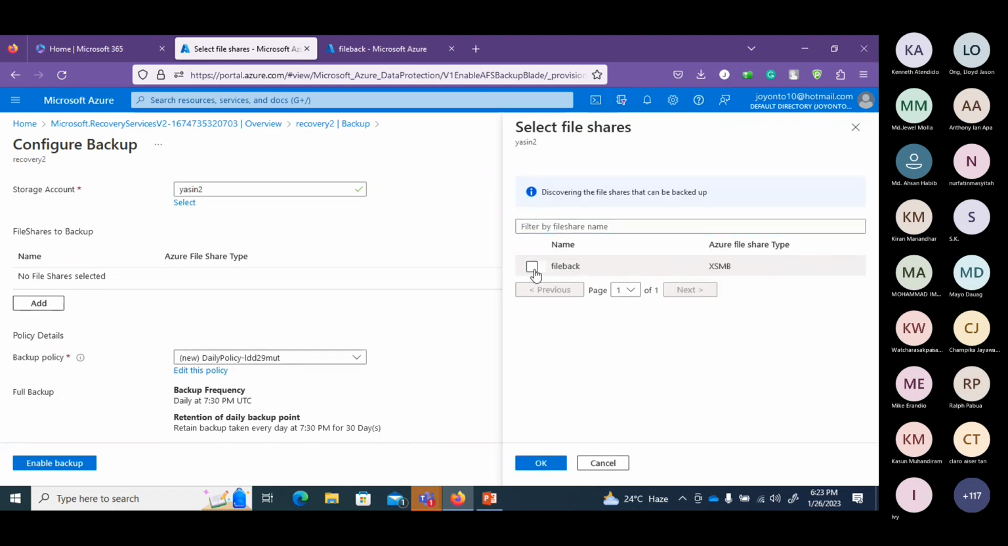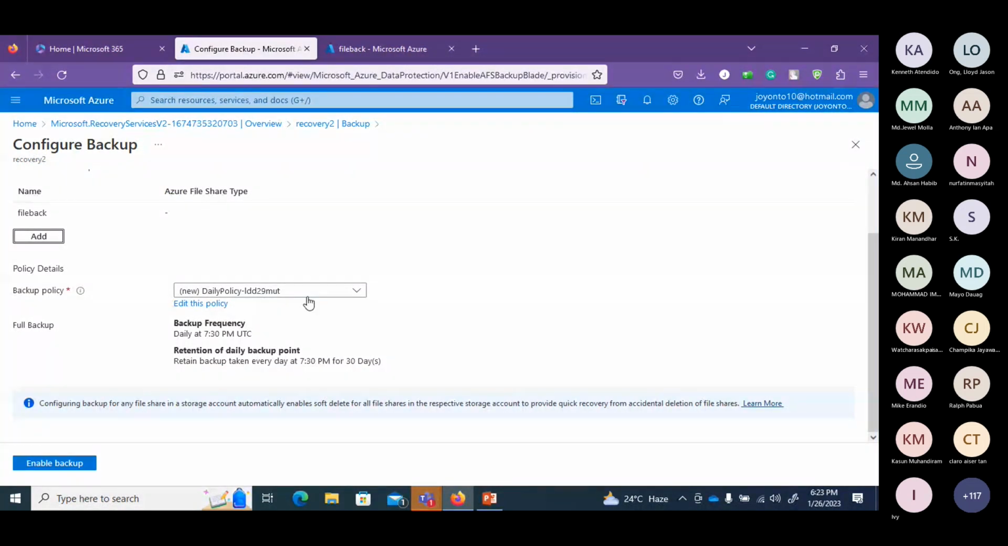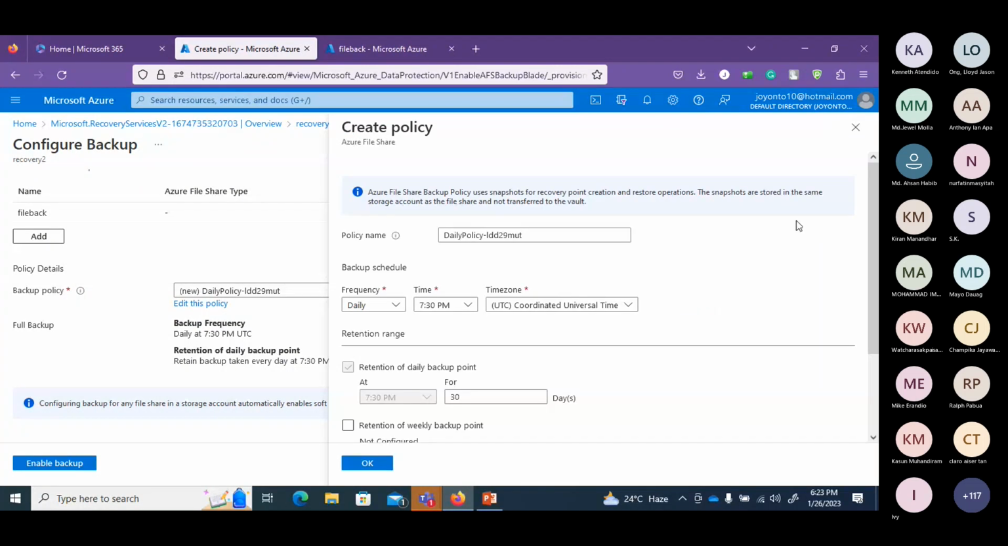So there is a file back, there is XSMB, it's automatically created. So we just click OK. And now go for the policy. There are a lot of policies there. So you can edit this policy also by checking from here. So which are the policies?